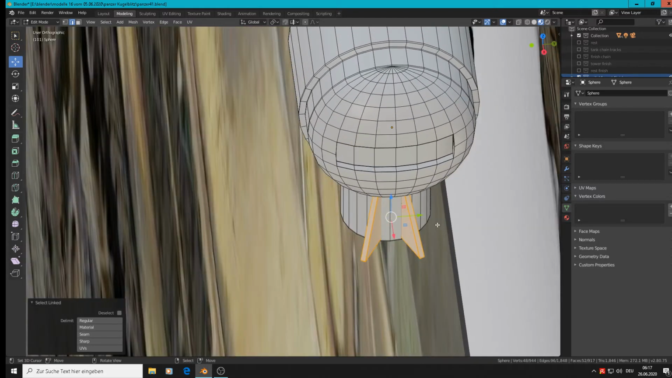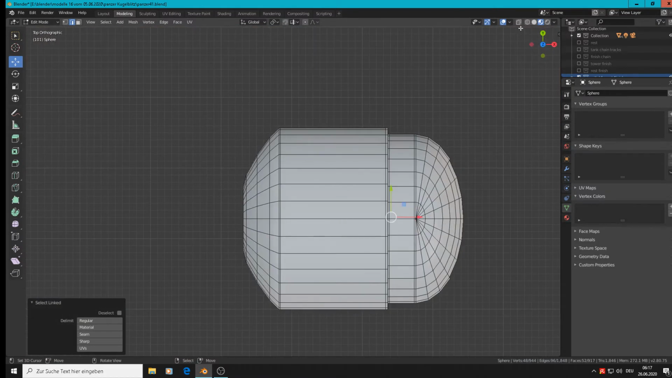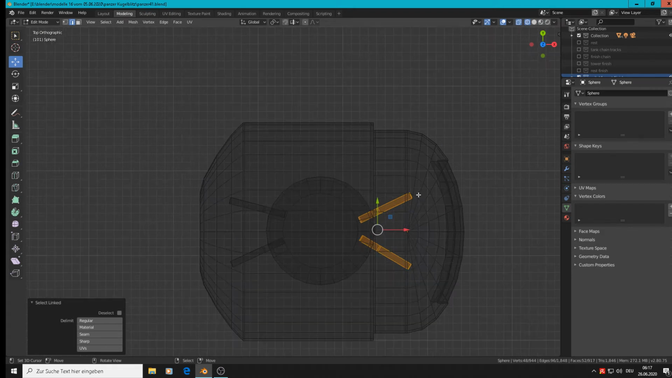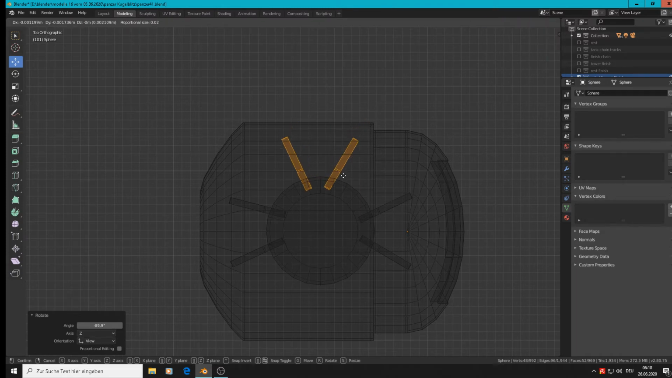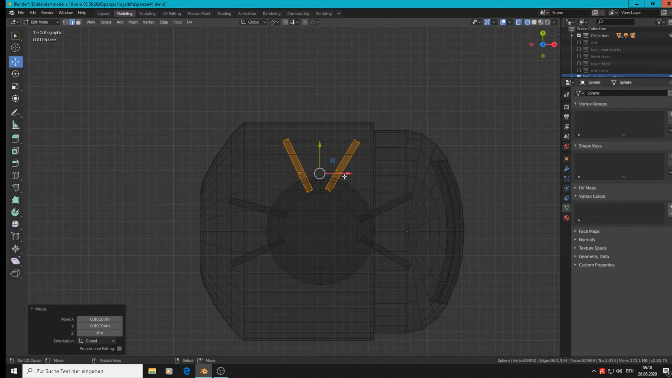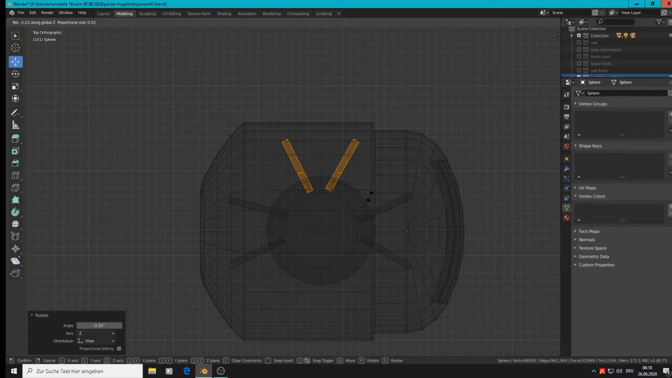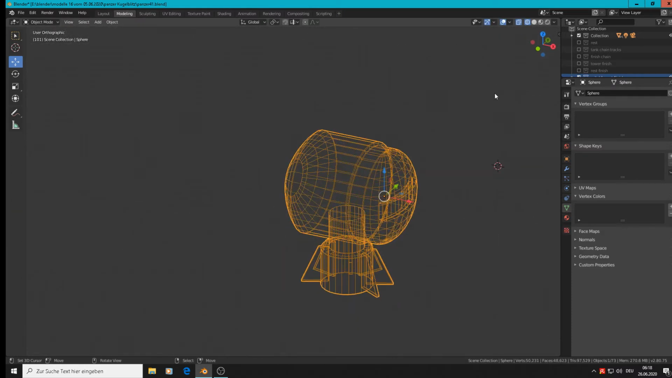and top view, wireframe, Shift D, place it there and rotate it and grab it into. So that is more the look I think that works. Good. Done.